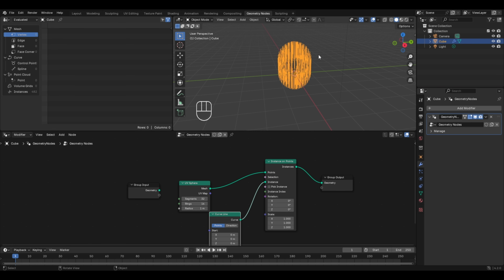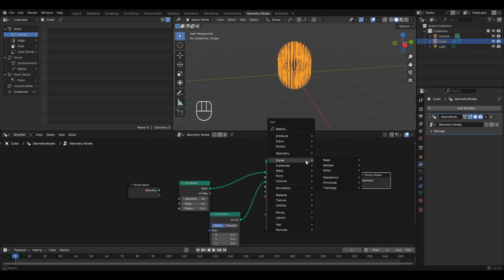Now these are the curve lines that are placed as instances on the different points of the UV sphere, and we'll be using them to create some lighting emerging out of the portal or the UV sphere, and it will be connecting to the area outside the portal. So for this, let's first add a set position node. So press Shift plus A, go to geometry, and in the right category, select the set position node.